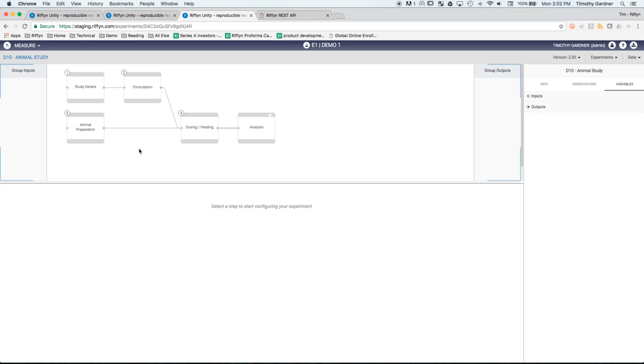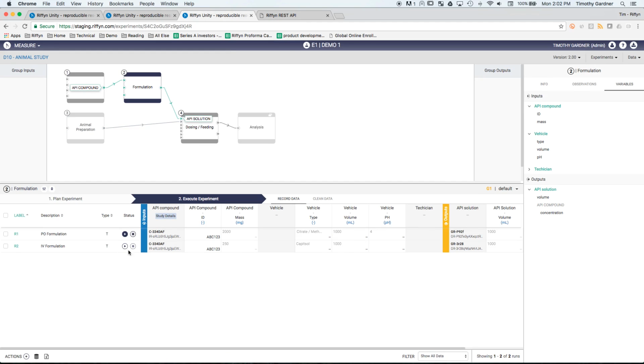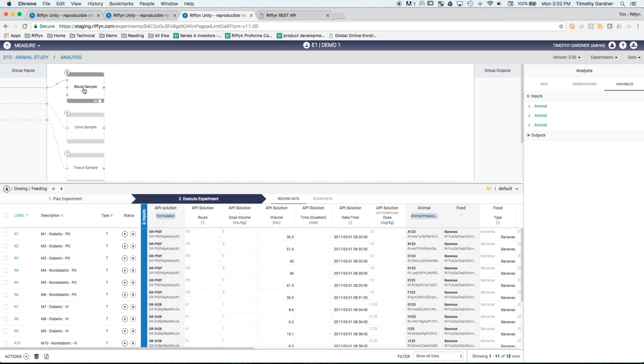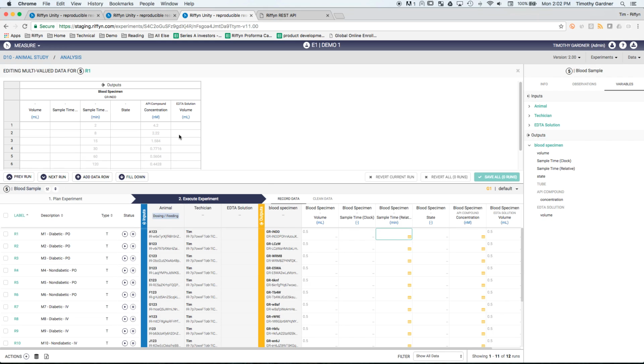In this experiment, we have data on all the different steps of this process, from the animal preparation step describing the animals themselves, to the formulation step describing the details of the compounds formulated, the dosing and feeding schedules, the volume of injections of the compounds, and then the data that's collected in analysis, for example, blood concentration of the API. The concentration data is time series of concentration data on each of the different animals.